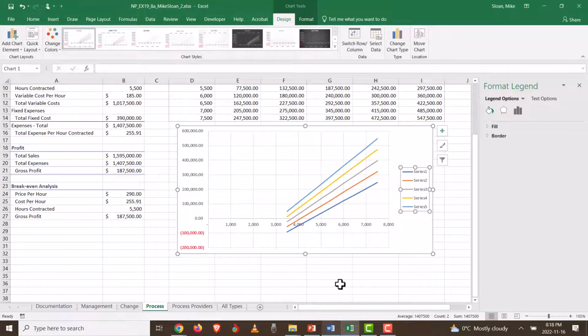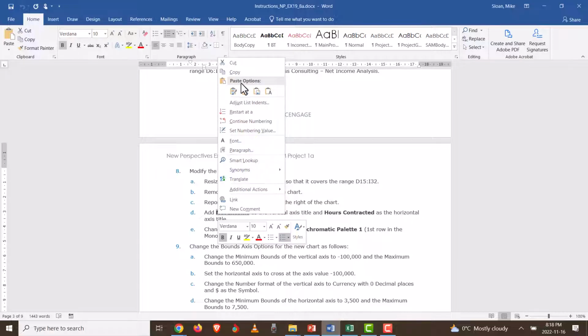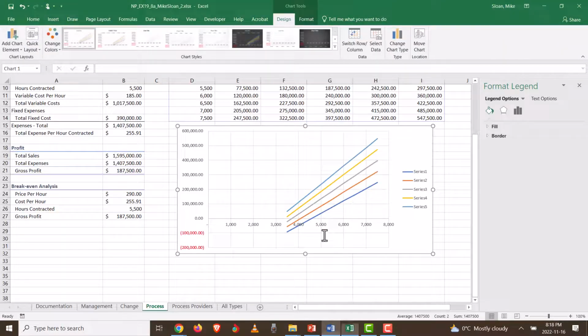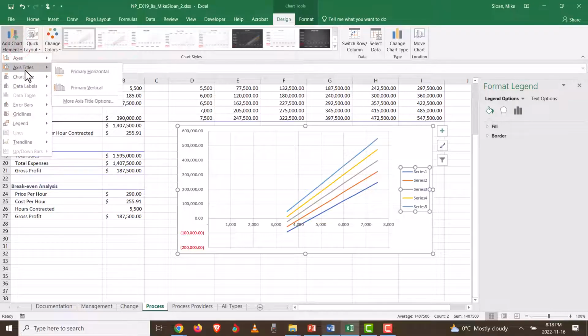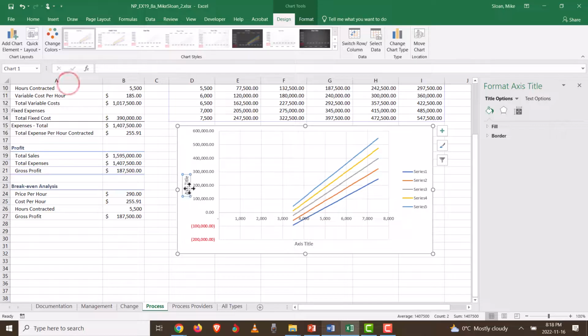Okay, that's done. Now, I know this looks a little bit wonky, but don't worry, because we're about to fix all that stuff as we keep going through the steps. Okay, so net income is the first title. That's your vertical. Hours contracted will be your horizontal. So go in here, turn them on just like last time. You can turn them both on, doesn't matter what order.